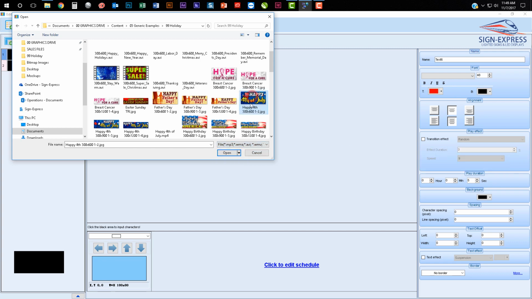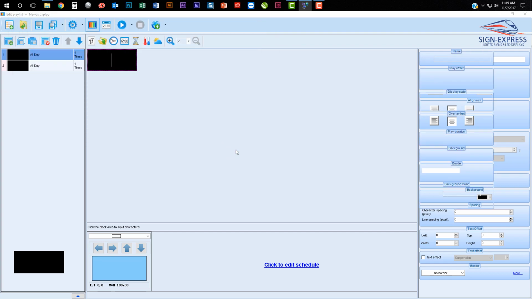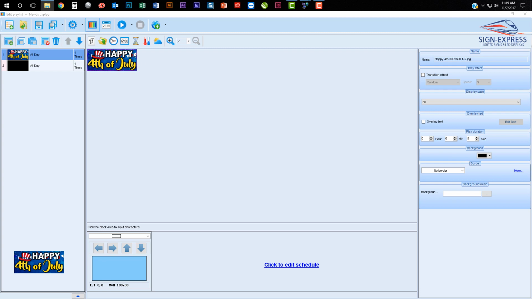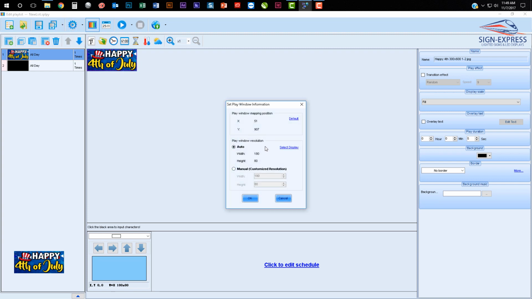So I'm going to go ahead and grab this 4th of July graphic and choose to open that file. The software defaults to stretch that to fit. So if it was over or under my sign's resolution, it's going to make it fit my sign. However, you want to keep in mind that your graphics, whenever you're uploading these, need to be at least the dimensions of your sign. You probably won't have a problem with that, and you definitely won't have a problem with any of the graphics we send you.